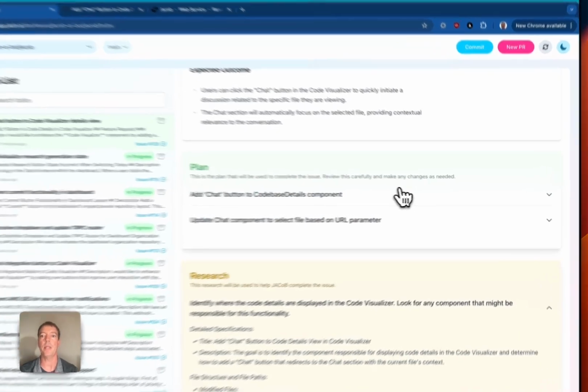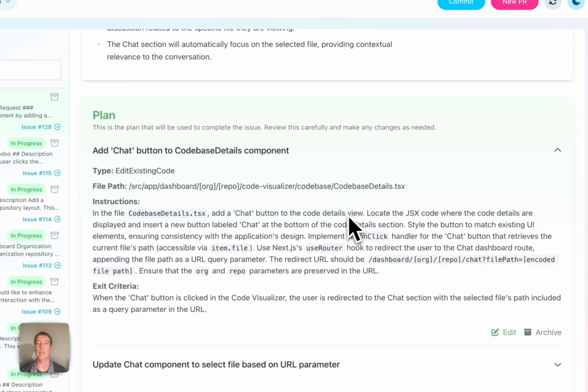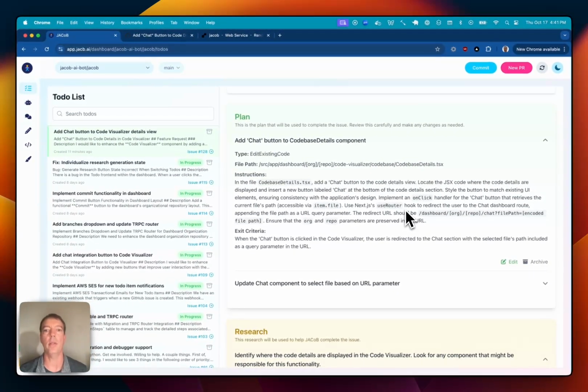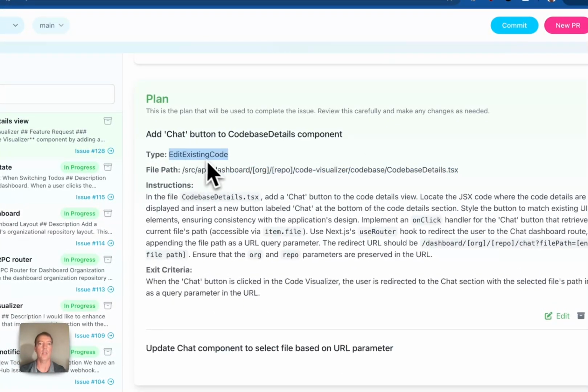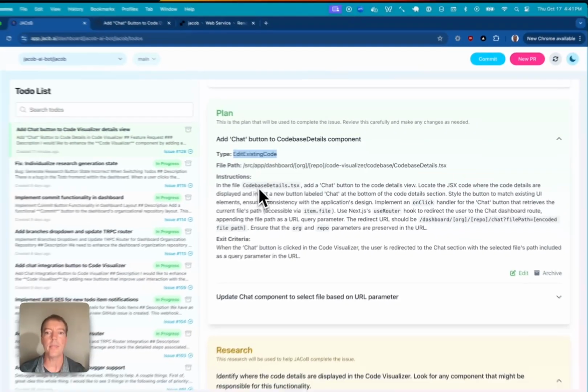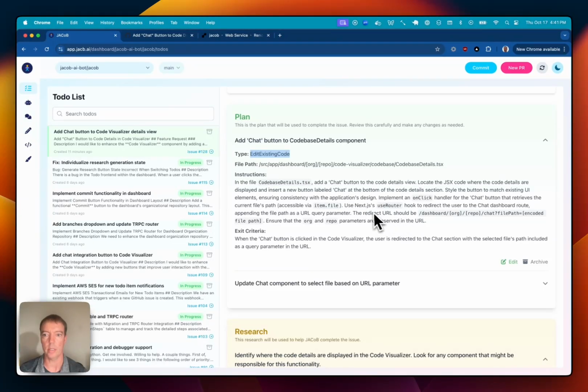Now, this plan is really important. We're using the O1 series to send all of this information in and get a very detailed plan. It's critical that we're able to identify the right file, whether this is a new file or an edit, and then some very detailed but clear instructions of what to do. Okay, so this all looks good. This looks exactly right.